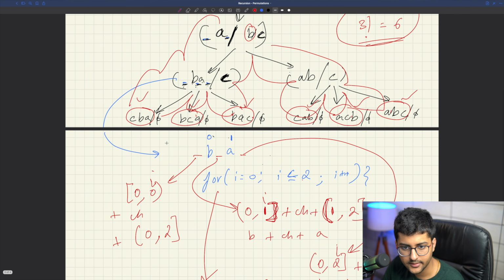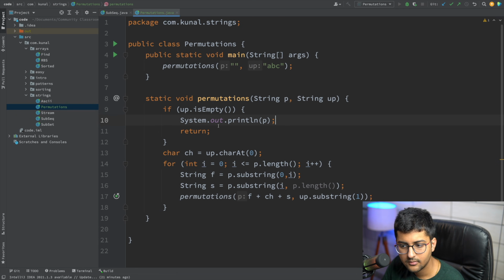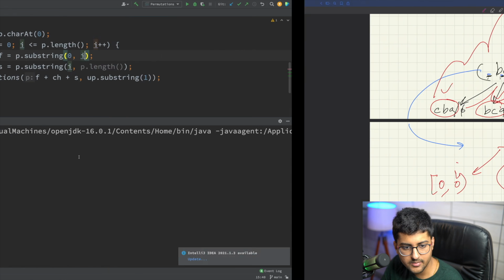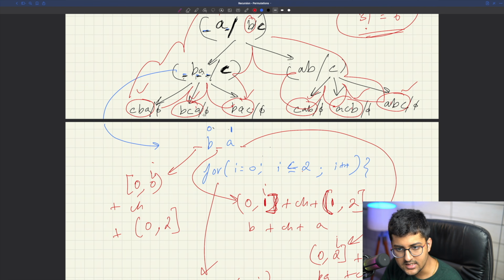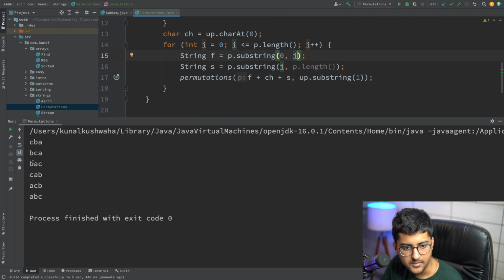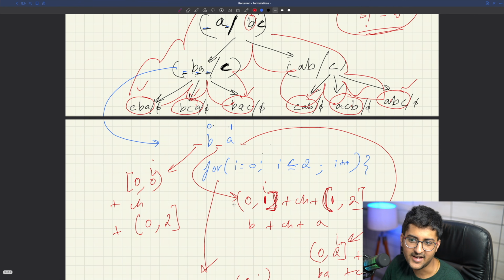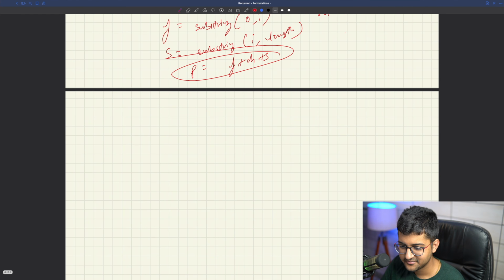Let's see what we will get. You all understand, right, that this is exclusive. I should not explain this again. I've explained this in arrays and strings also. So CBA, BCA, BAC, CAB, ABC, and so on. You get the idea, right?